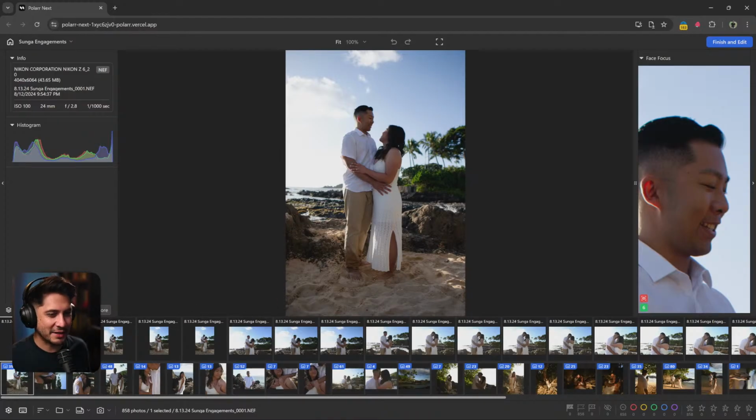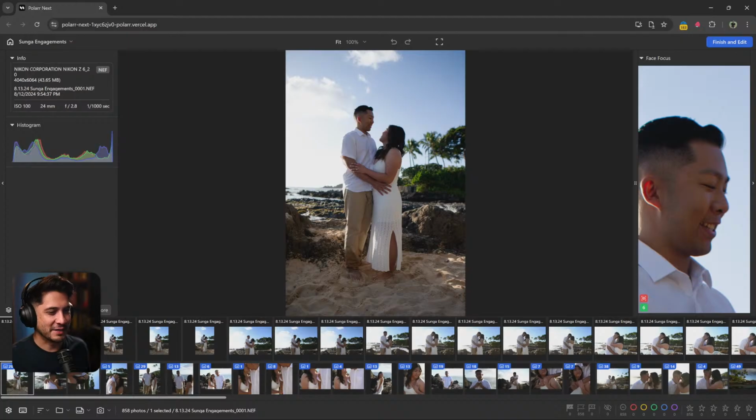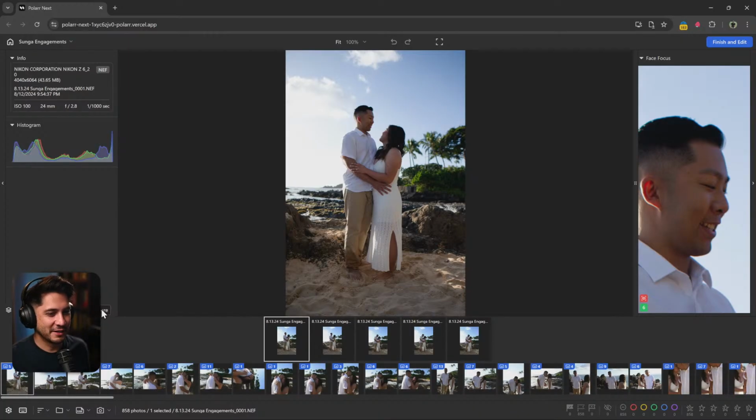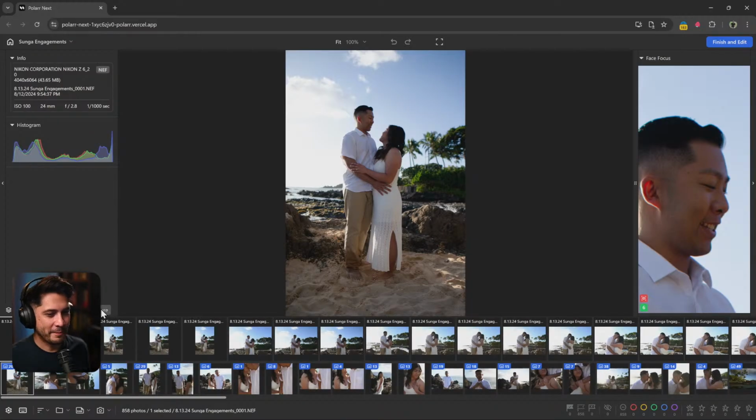I want to see how actually, let me, maybe I'll just stick with the default culling mode here, and I'm gonna use my keyboard keys to, let's see, 1, 2, 3, 4, 5, and then color 6, 7, 8, 9. All right, so awesome.